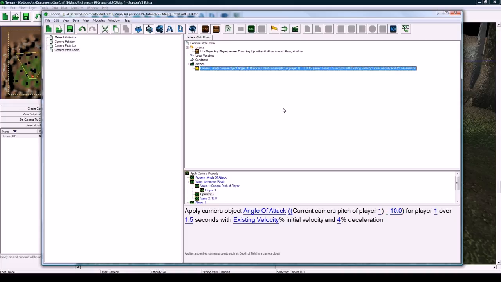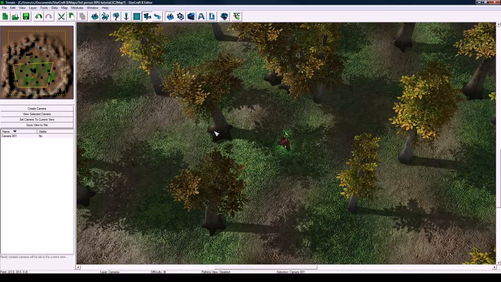So we subtract 10, and let's go back in here and just place some Zerglings so that we have something to fight.